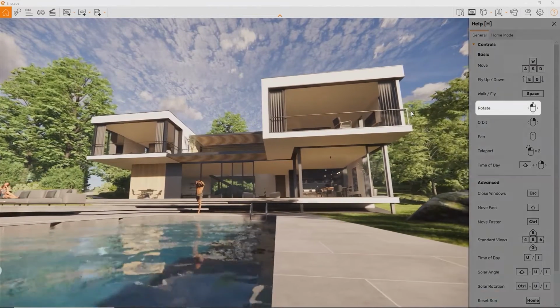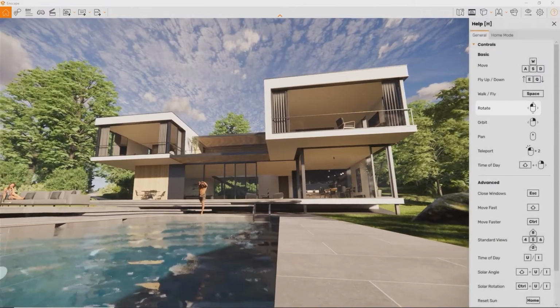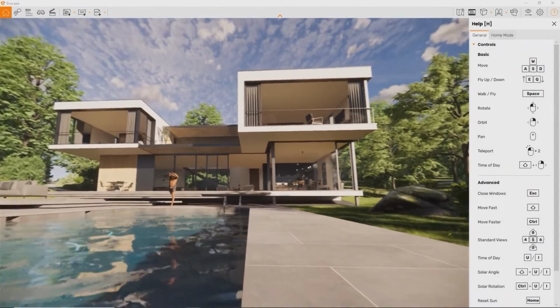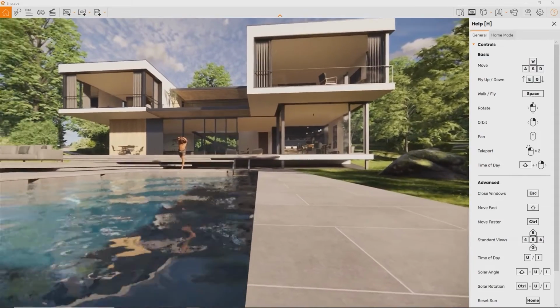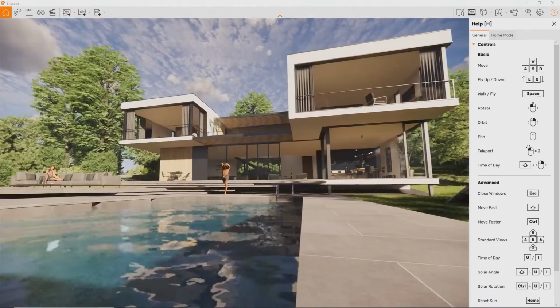Press and hold the left mouse button and move your mouse. This is how you change your perspective and look around. If you've ever played a 3D game, you will feel at home right away. If this way of movement feels new or uncomfortable at first, try this.